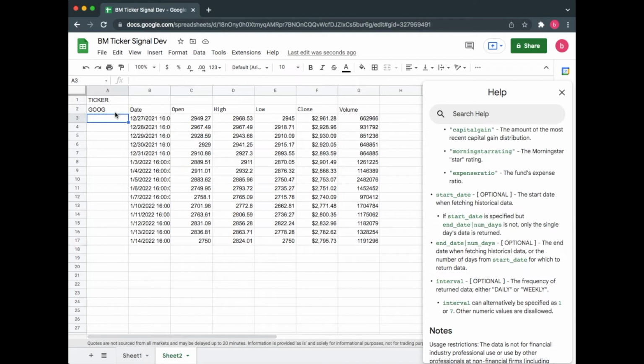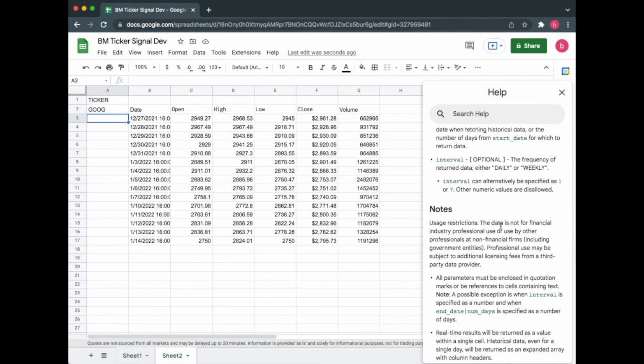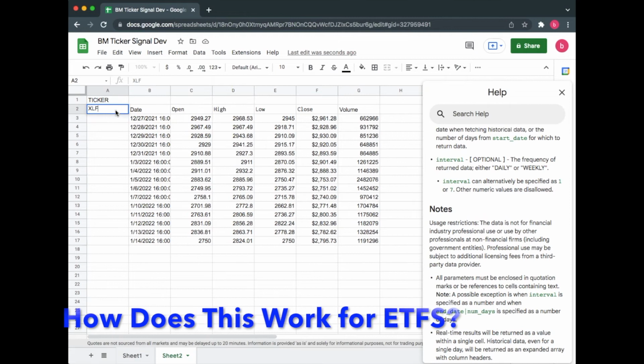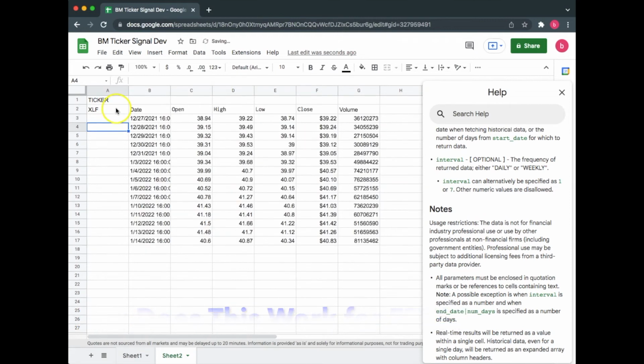So now that we've walked through how you get access to Google Finance, what it offers when you're looking at the help here, and how it works for stocks, how does it work for ETFs? If you're looking for an ETF, it works the exact same way. You just type it in, same as you would with anything else, and the data will just start to appear for you.